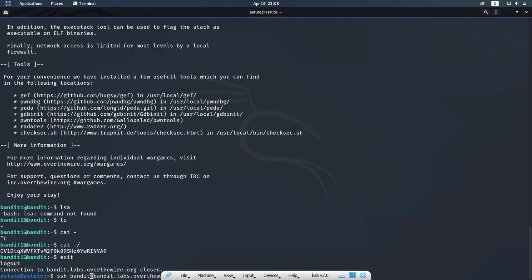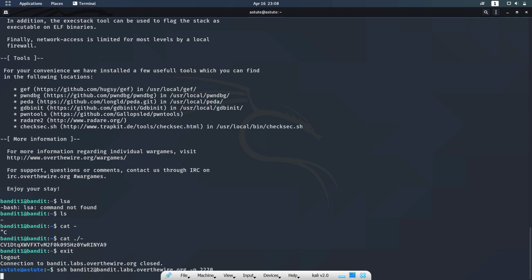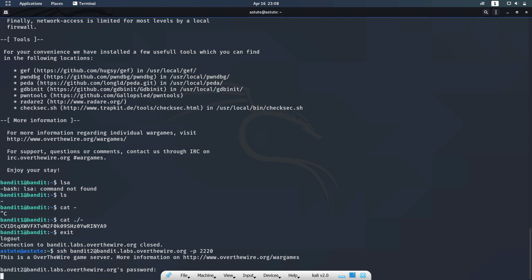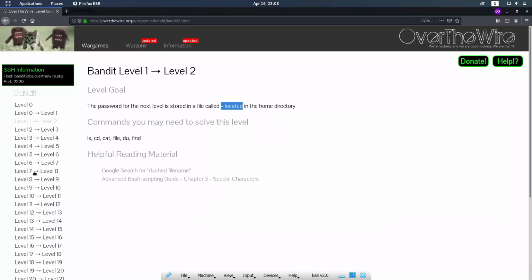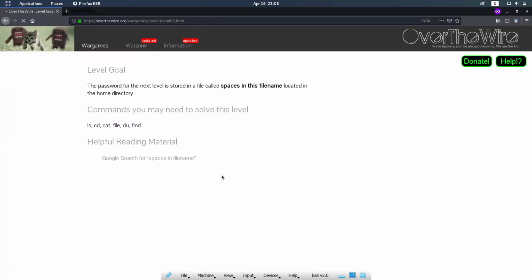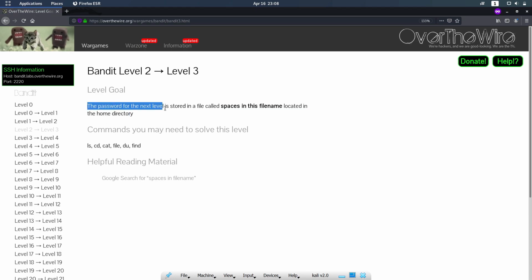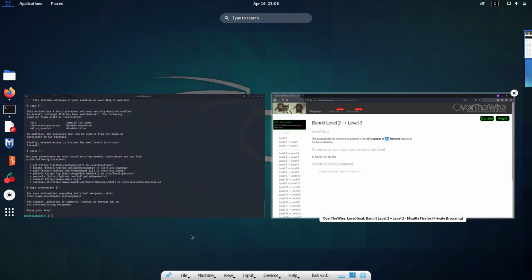That's bandit2. The password, paste. And here we go. Let's see what we have to do in the next level, 2 to 3. The password for the next level is stored in a file called spaces in this filename. So there is a file with spaces in its name, so we also cannot simply cat it. What do we have to do now? Let's see.